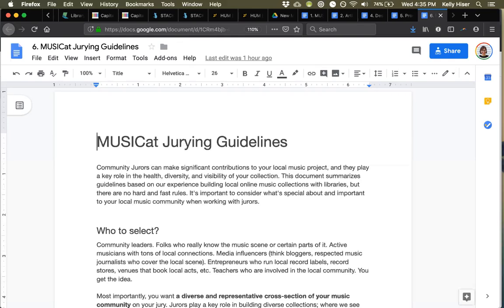Okay, that's a lot of information, but that's the nuts and bolts of our documentation for setting up a new collection.